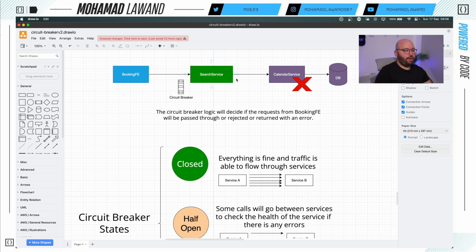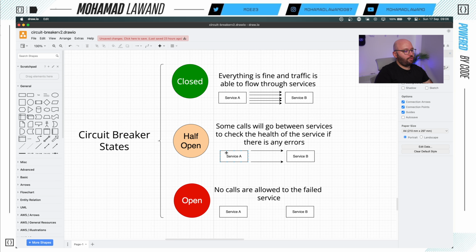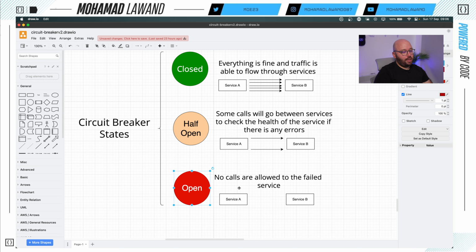And these are the main three states that a circuit breaker will provide. Closed means that everything will go through. Half open means that only certain calls will be able to go from service A to service B. We test the waters there. If it's running, we'll make the state closed. If it's not working, we'll keep it as open. And lastly, the open state, where nothing is able to pass, and the requests are just stopped there and are not being propagated to service B.